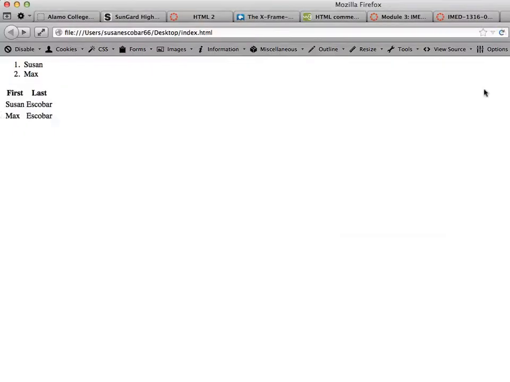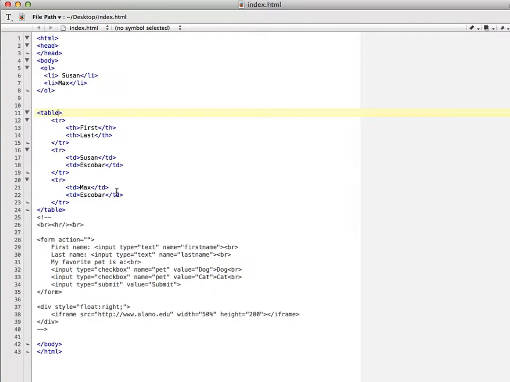Refresh. And there we go. There is no border on there anymore. And that's all there is to tables. Down here you'll notice that I started integrating a little bit of HTML.